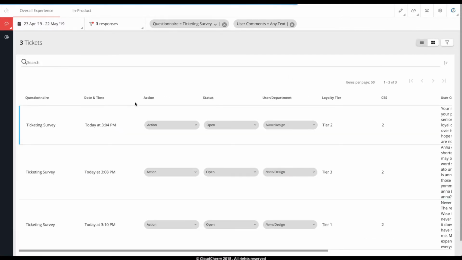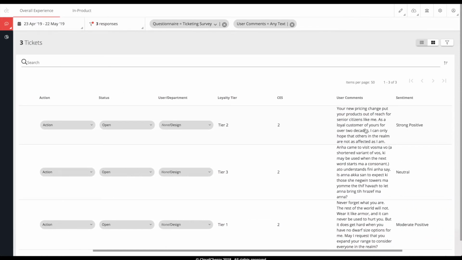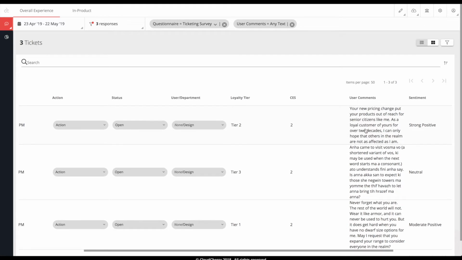So in the table view, various fields from your tickets are presented in a tabular form across different columns. This includes the questionnaire, date and time, various actions and status that you have set up, which are completely configurable, and then the user and department to whom the ticket has been assigned. So these are a set of default fields. Fields beyond these depend on the fields that are currently pinned in your questionnaire and can be configured as well.